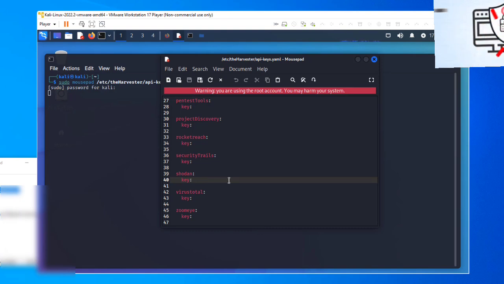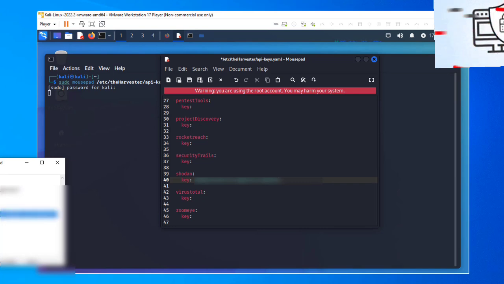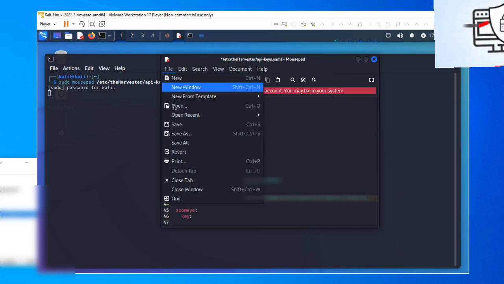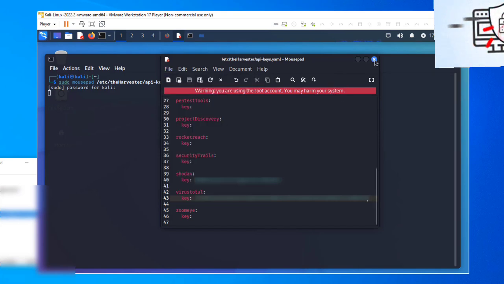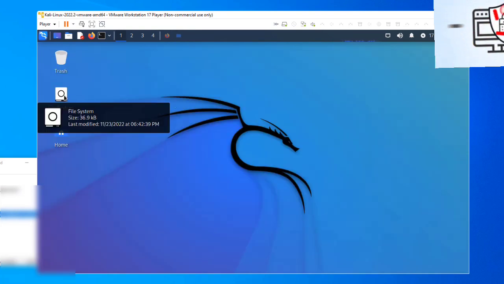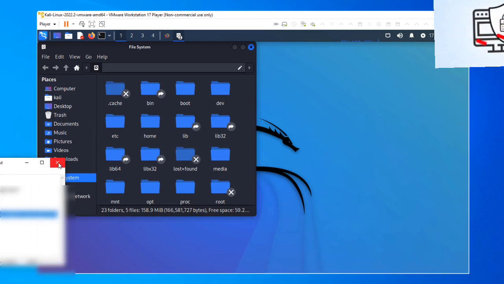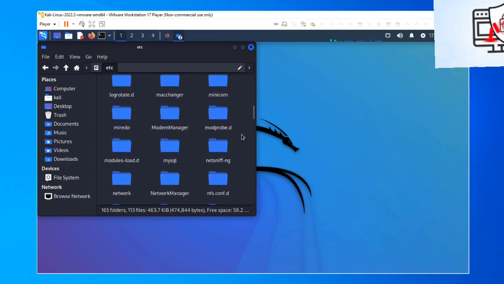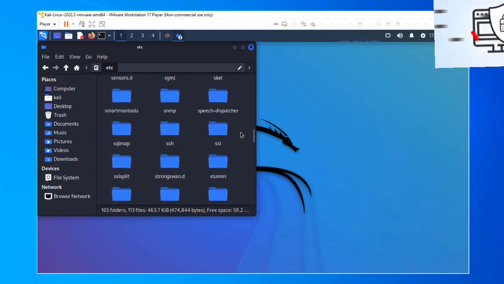Let's do the same for VirusTotal. Control-C. One little space. And then right-click and paste. All right, I have my two keys in here. Let's save this up. File, save. And then close it. Close this. If we go back into our file system, and we go to etc, and we go to theHarvester, and we see API-keys.yml, and we right-click and open with mousepad, we can see the keys are in there.